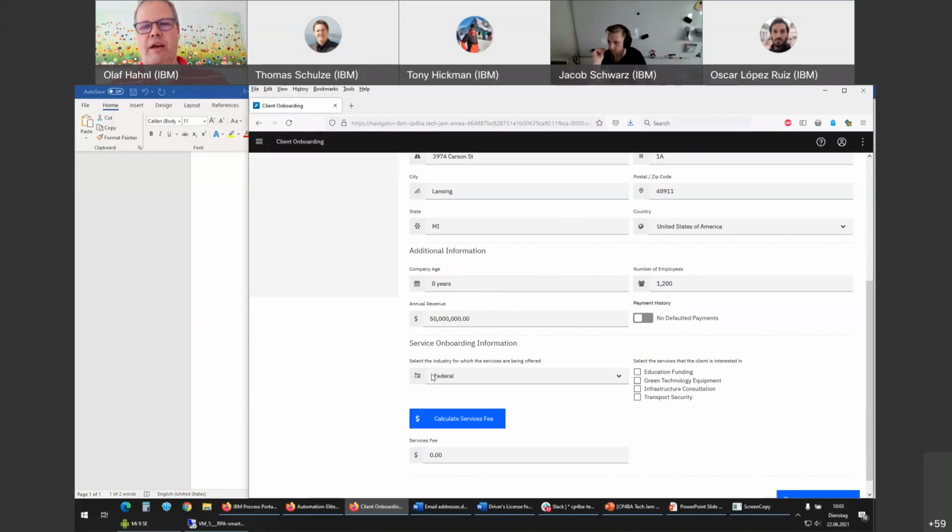And then the last section is the one that we need to care about right now. This is what are the services that the client wants to onboard to. And Automation Elite Inc. wants to onboard to some of our finance services. And specifically, they're interested in the corporate credit card program for their employees. So we are selecting this, and then we need to calculate the service fees.